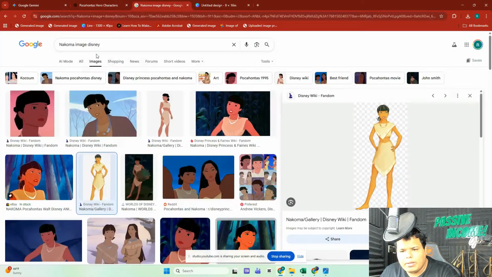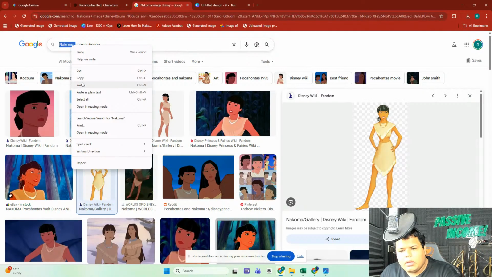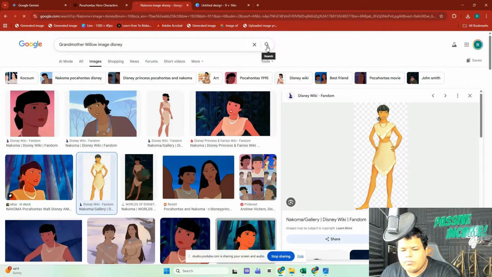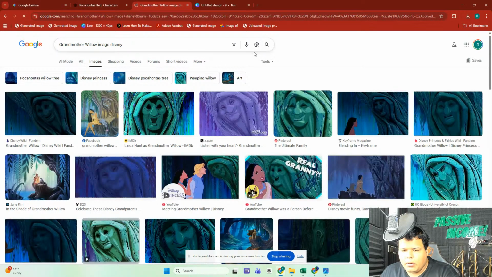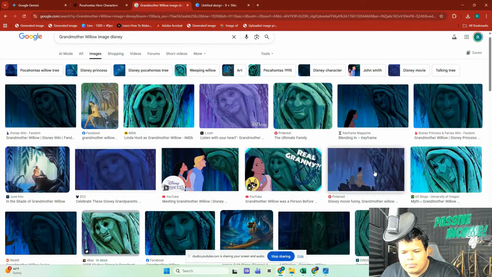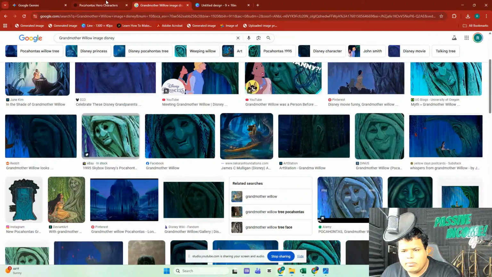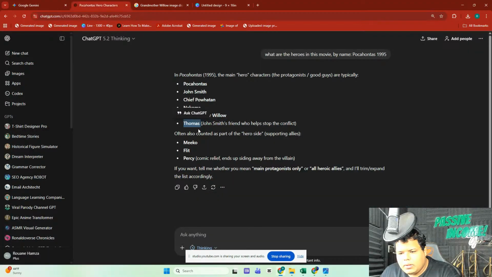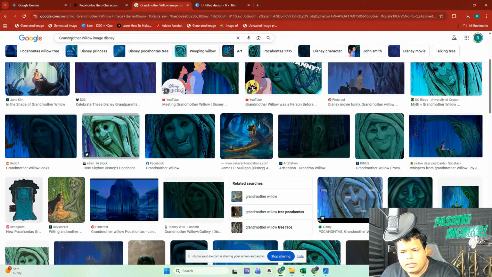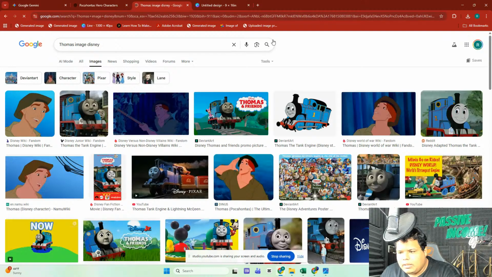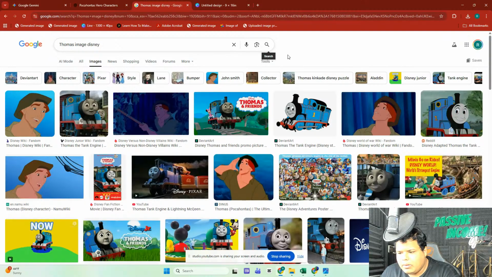grandmother Willow, okay? Because we can go on and on, but the bottom line is not to do all the work in the video, okay? The bottom line is to actually show you how it works. Now, the problem here is that this grandmother Willow seems to be like a tree or something. So I'm probably just going to go for some other character like Thomas or something. I don't know who Thomas is, but seems like he's a character as well.